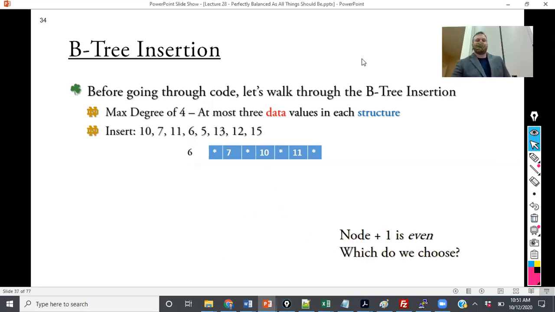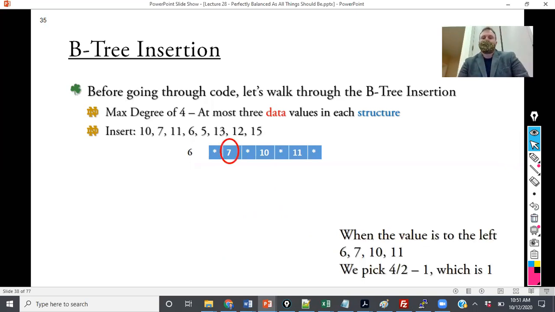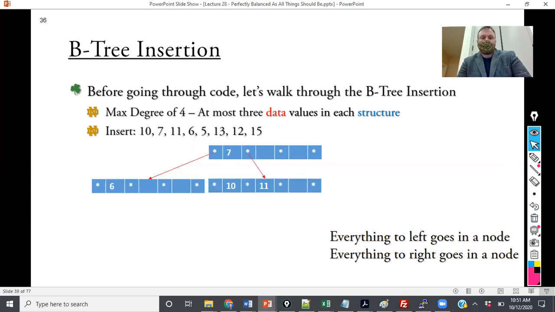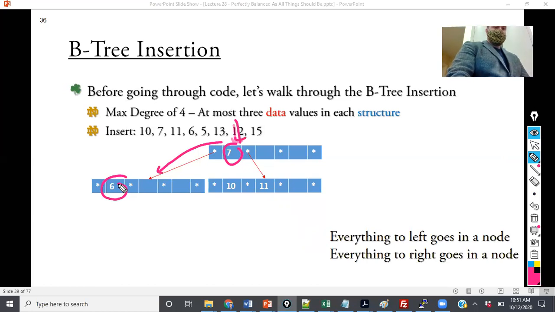All right, so node plus 1 becomes even. So what we do is we divide by 2, subtract 1. So now 7 is going to become that root. And just like you all predicted, this is the new B tree. So now we're going to insert 5. And so what's going to happen is it's going to say that 5 is less than the first element. So we're going to go this way. And then here we're at a leaf. And 5 is less than 6. So we're going to see 5 and 6 here.